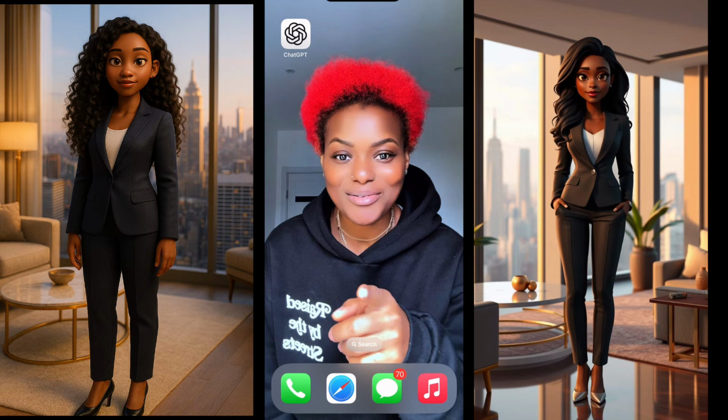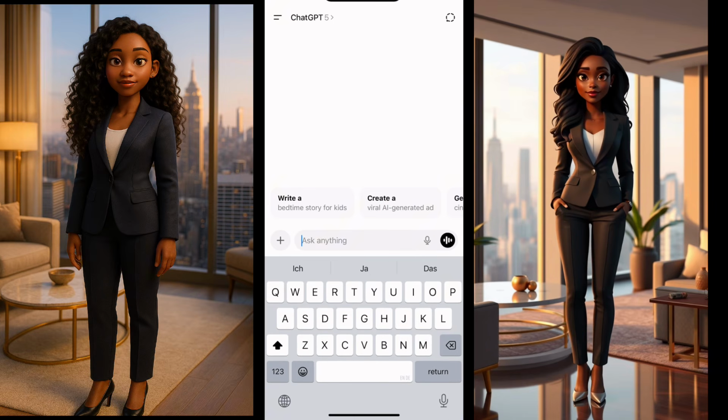Let's go. Let me show you how to do this. So first things first, you create your character, because of course, before you want to lip sync your video or your picture, you need to create your character, okay? So what I'll do first is go to ChatGPT and create my character. On ChatGPT, I'll just tell ChatGPT to give me a prompt.